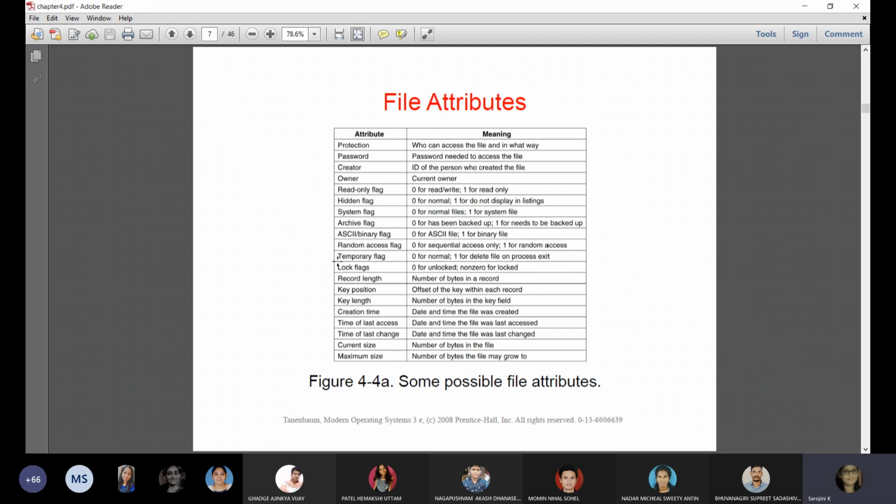Random access flag. There are many other attributes. You just remember a few of the important ones, for example protection, password, owner, read only, hidden, system, archive, ASCII, even the temporary flag.